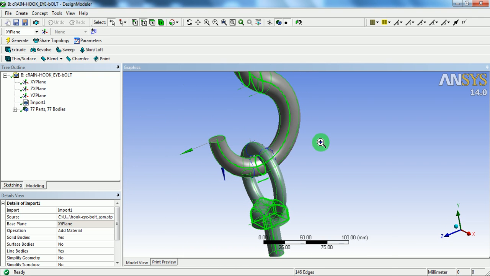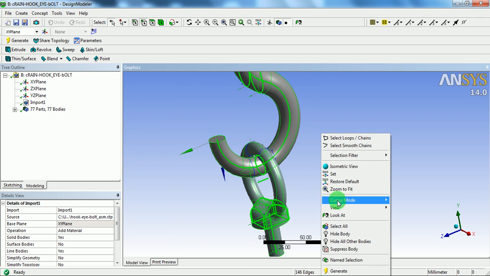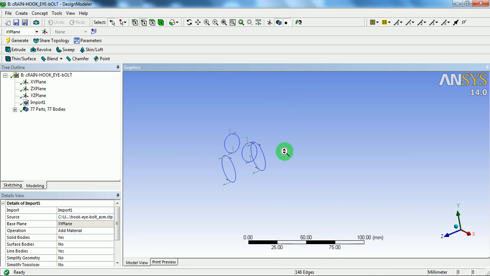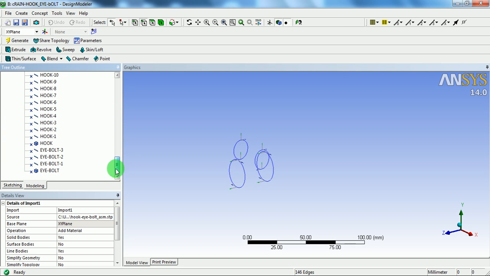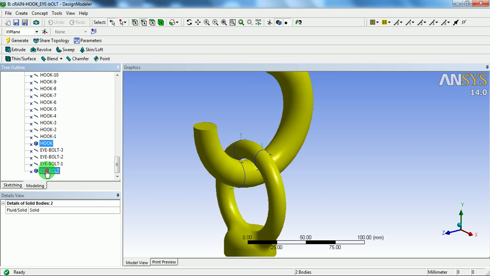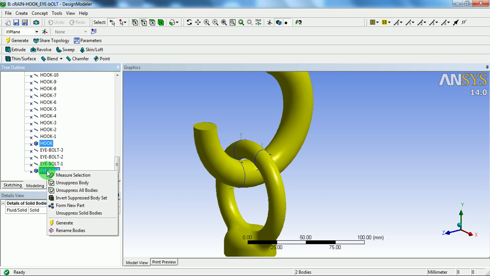Now right click, pick on suppress body. All the bodies got suppressed apart from these 8 curves. Now unsuppress the required solid bodies. Those are hook and eye bolt. Right click, pick on unsuppress body.